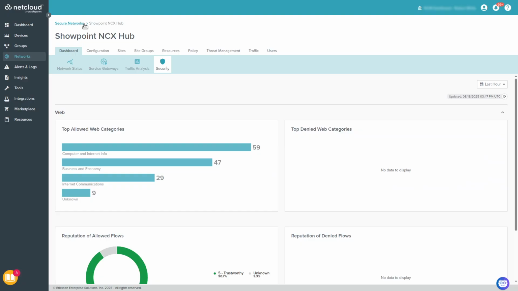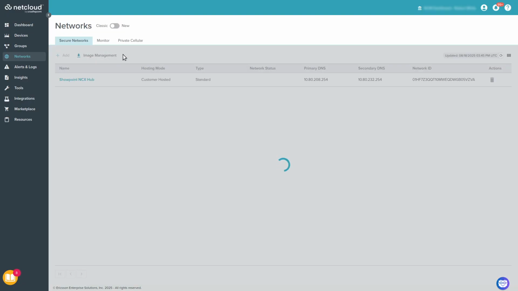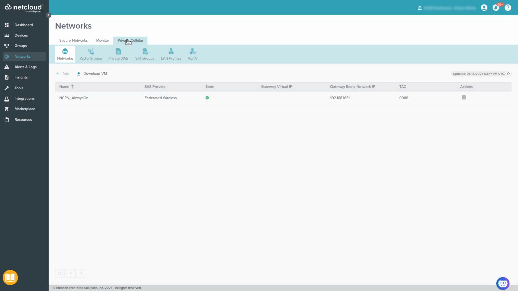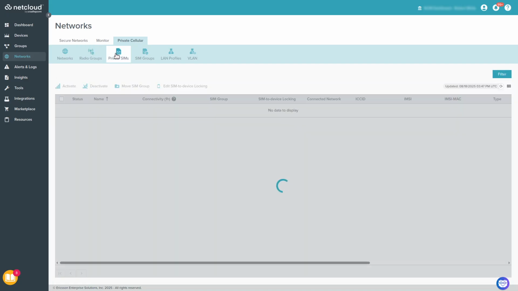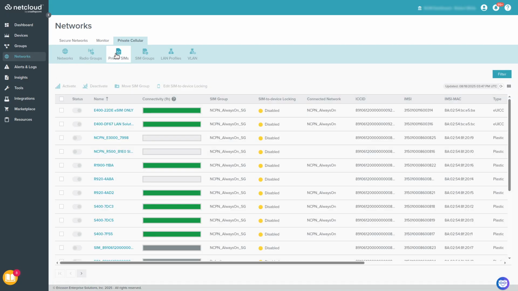From the Network section of NetCloud Manager, you can also manage, automate, and troubleshoot a private cellular network and its components. These include the mobility gateway, cellular access points, and private SIMs. NetCloud Manager orchestrates an end-to-end private cellular network solution alongside other edge and WAN solutions.